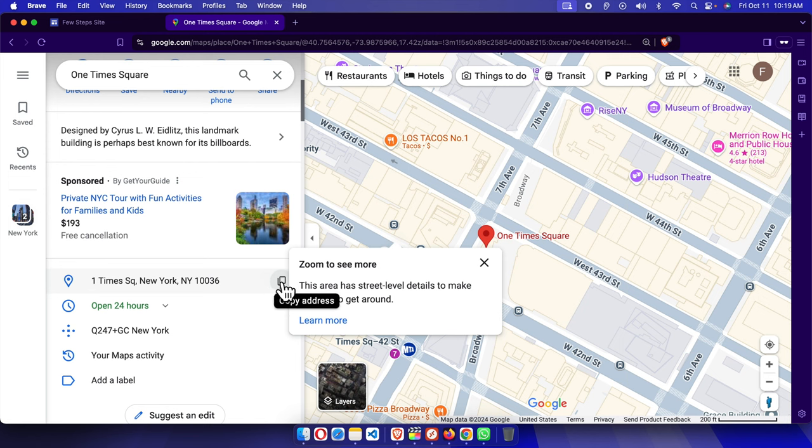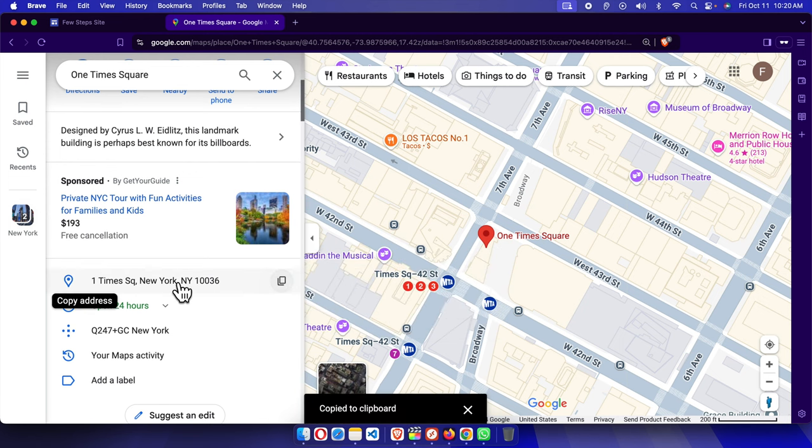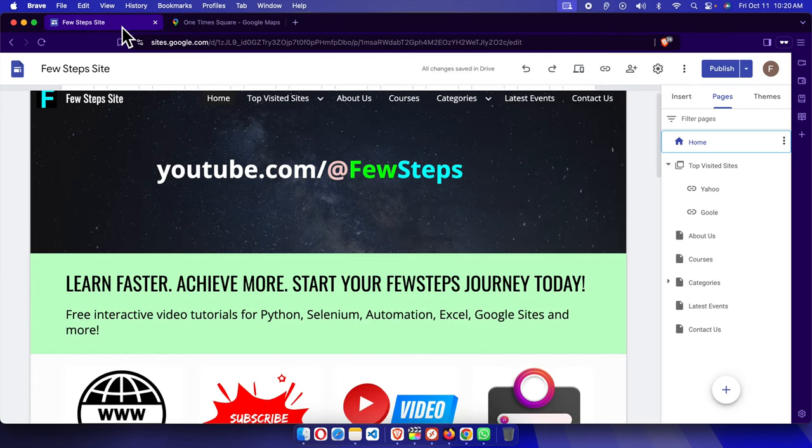If we click here, there is a copy address option, so I'm going to click here and the address will be copied and it will give us this message. Once the address is copied, then let's come to our website.